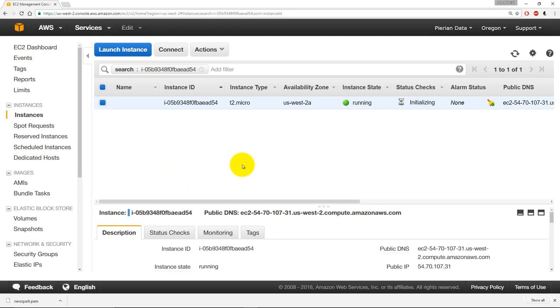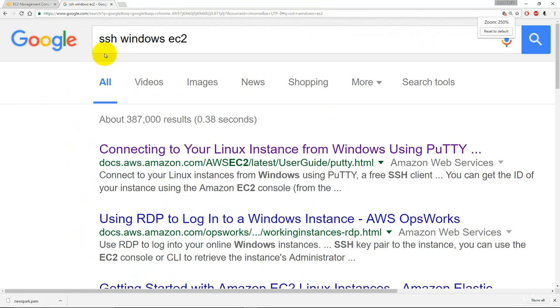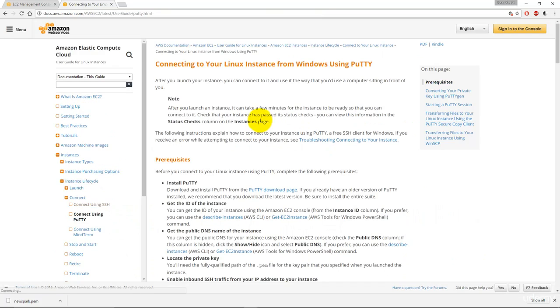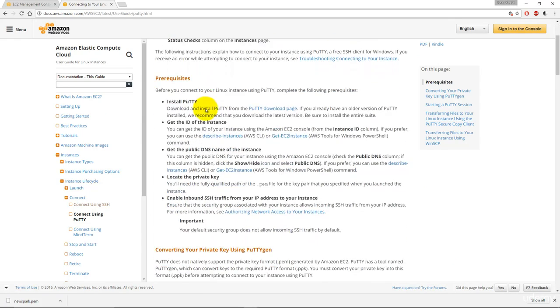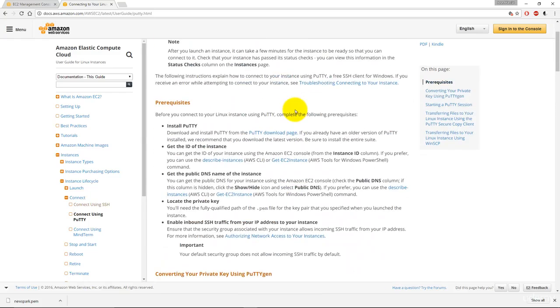Now, what I want you to do is go ahead and go to google.com in a new tab. So I'm going to go ahead and go to a Google tab, and what I want you to do is, let me zoom in here, search for this term, SSH Windows EC2. And it should take you to this connecting to your Linux instance from Windows using PuTTY. And I'm going to leave this link as a resource for the lecture. But go ahead and click on this link, and you should see a guide here to connecting to your Linux instance from Windows using PuTTY. This is exactly all the steps we're going to do to actually connect to our Linux instance using a Windows computer.